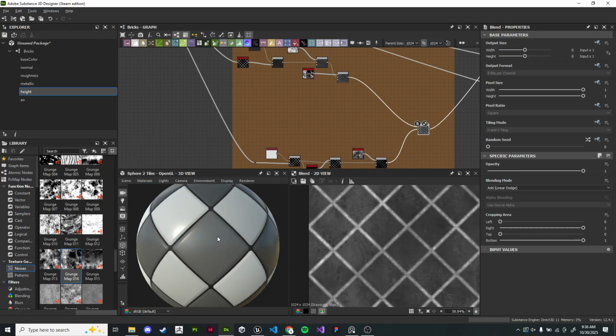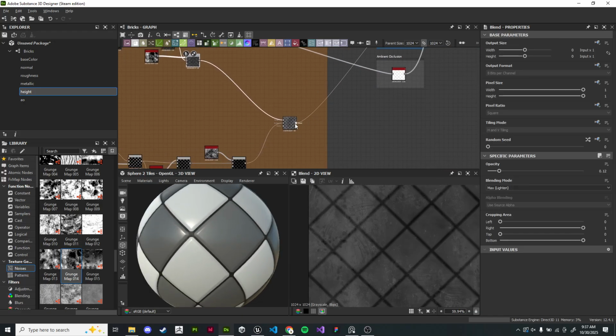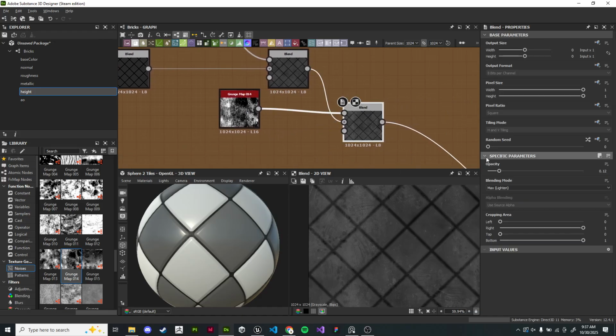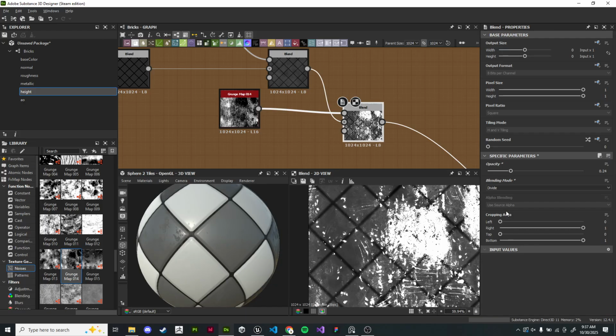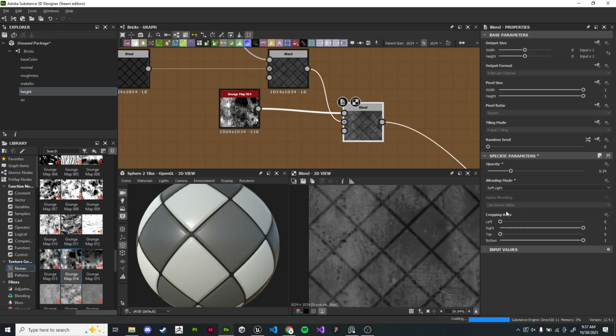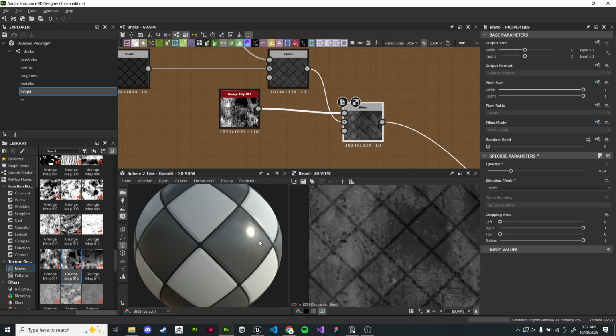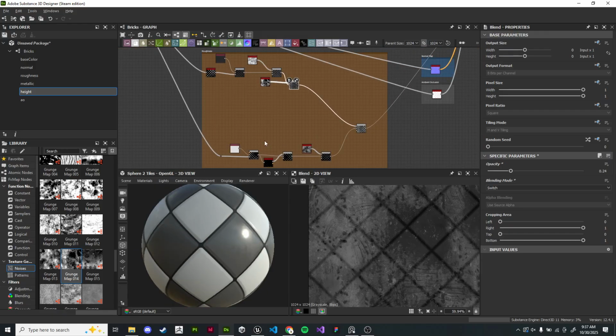Going back to our roughness here, I think we could adjust the values a little bit more. So where we blend our grunge in, I'm just going to increase the amount of grunge. Okay. Pull this all together.